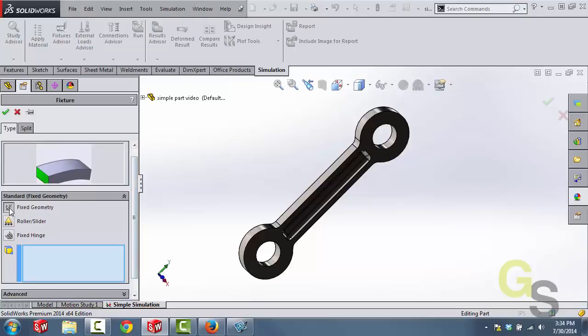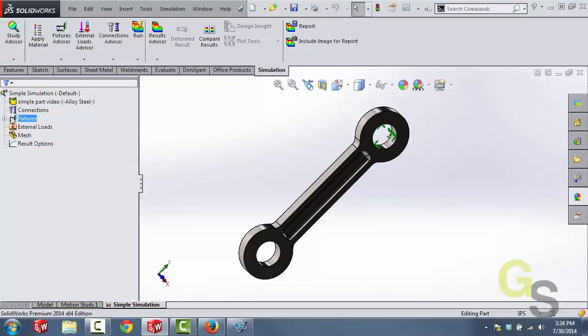And then we want to ensure that this Fixed Geometry button is pushed in, and then we want to make sure that this window is active, so we'll click in it once. This section should be blue, and then what we'll do is we'll select this face, and it should show up here. And then we can click the OK button. And then we have a fixture applied to that face.